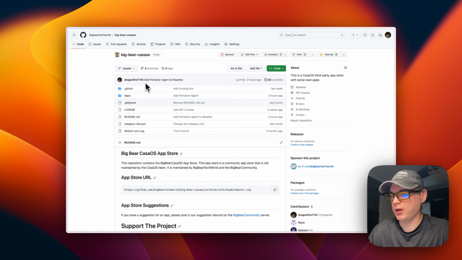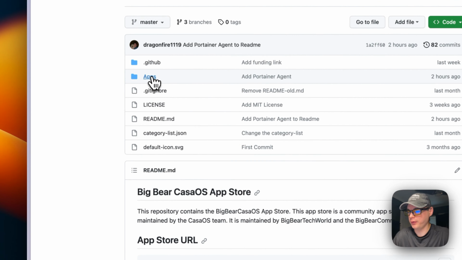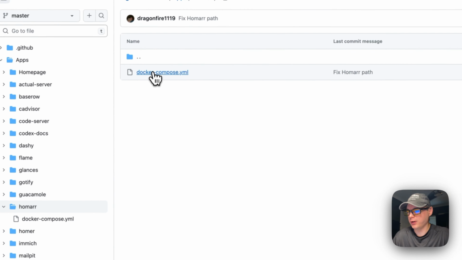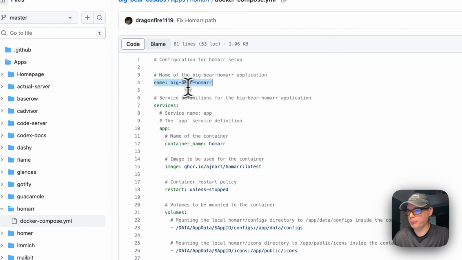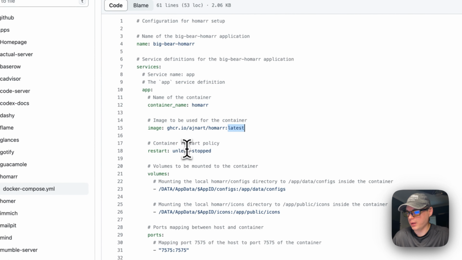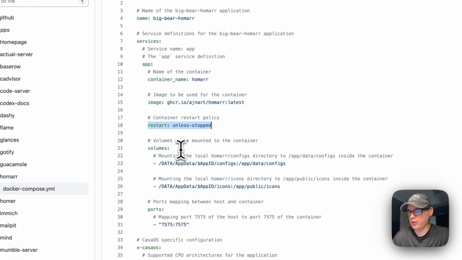So I'm going to start on BigBearCasaOS and explain the Docker Compose. I'm going to go into the apps right here, and then I'm going to go to Homarr, and then Docker Compose. So the name of the app is BigBearHomarr, and then the services, and the service underneath is called app. Container name is Homarr, and then the image is coming off GitHub, and you know that because of the URL right here. So this is the path, and then this is the Docker image. So a restart unless stopped. So if you stop it for any reason, it will not try to restart, but if it fails for any other reason, it will try to restart.